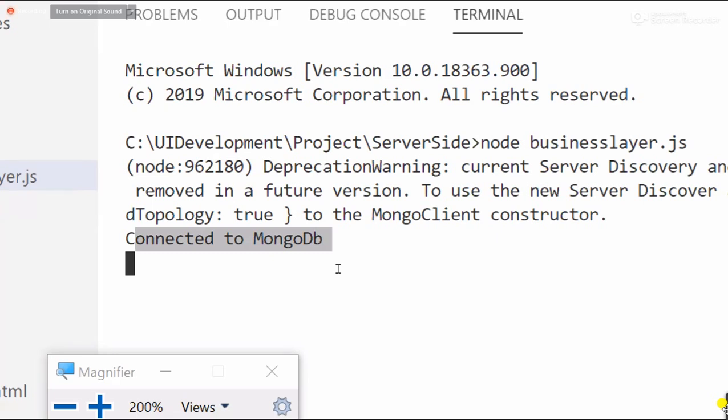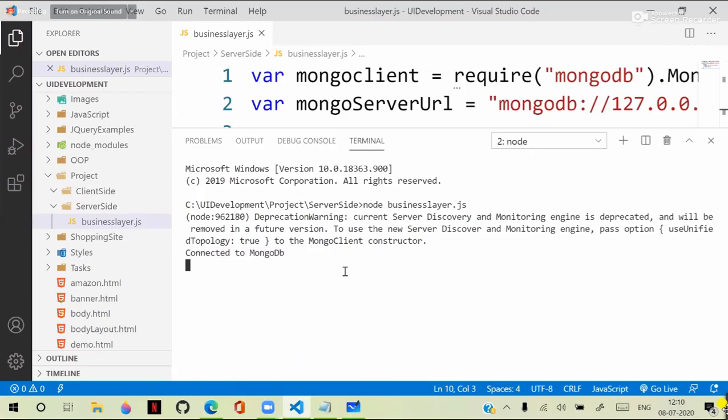Now, once you are connected, we will learn how to read the data from the database and show it. Then we can send this data to the client side. jQuery will consume it from the client side and use it. So we are connecting with the server and we are accessing it. If it is successful, it will display the message, connected to MongoDB.